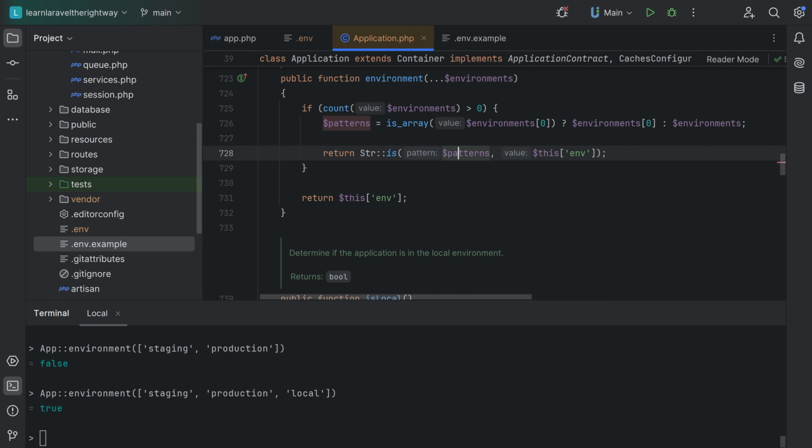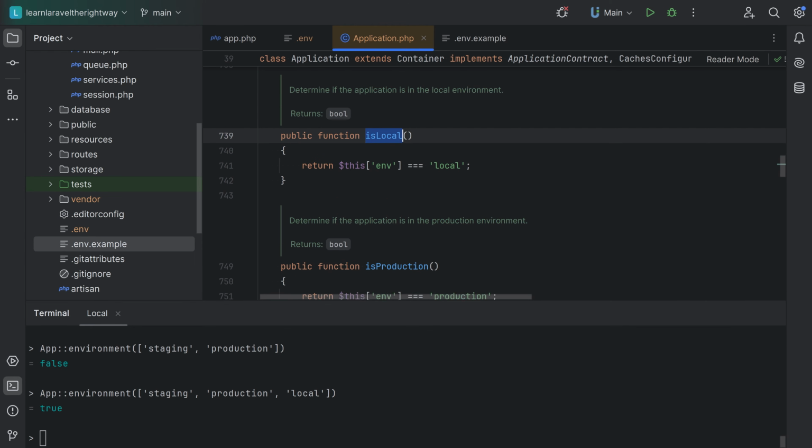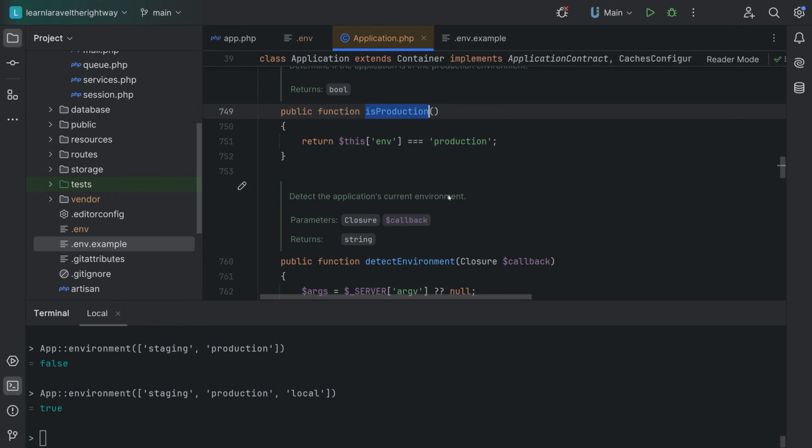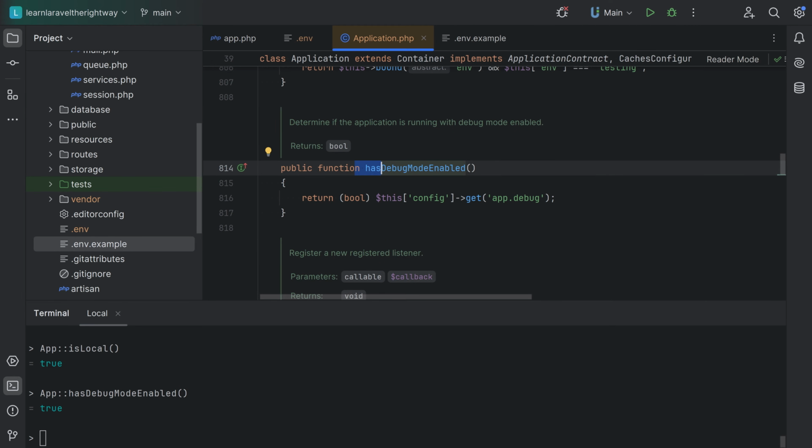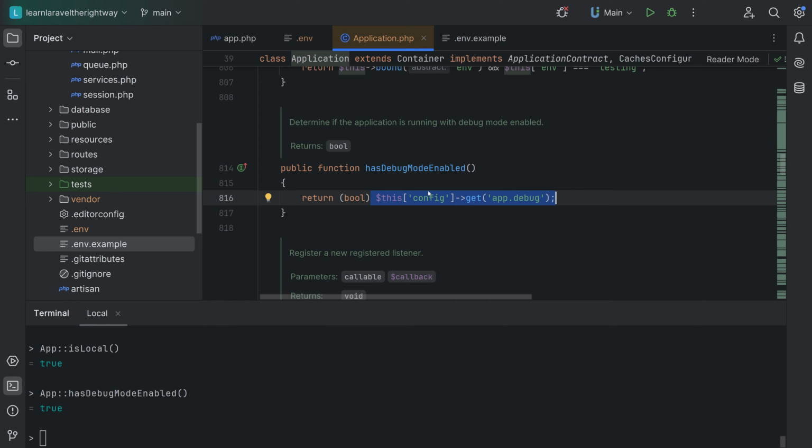Because if we scroll down here, we see that we have isLocal, isProduction, and so on. So we can do app isProduction, returns false. We can do isLocal, and this returns true. You can also check if the debug mode is enabled or not. So we can do something like app hasDebugModeEnabled, and this returns true, because we can search this method here and we see that it simply gets that app debug configuration value from your app.php configuration file.